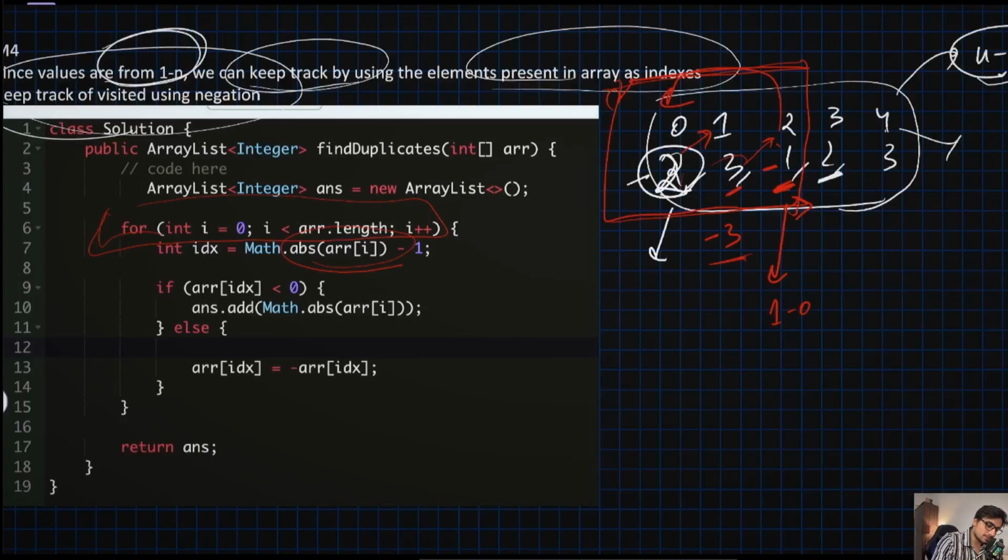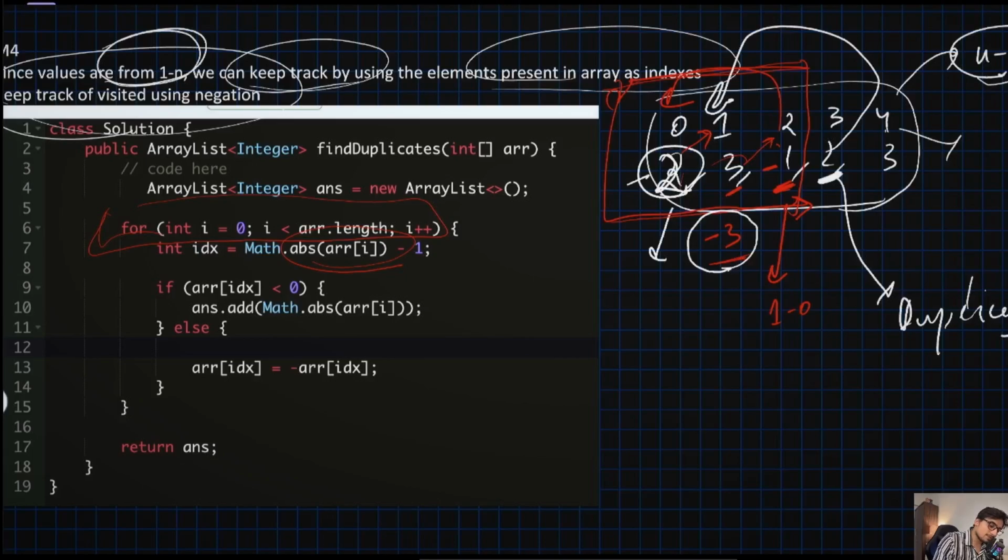Going forward, this one, and you would see that the element is 2. So 2 minus 1 will give you 1. So this is actually pointing to this index, right? And now you will see that you already have a negative element. That means this 2 is a duplicate element, right? And why is it so, guys? Because when you started from this array of 0, you had a 2, right? And you went to this index, that is 2 minus 1, and you marked that element as negative.